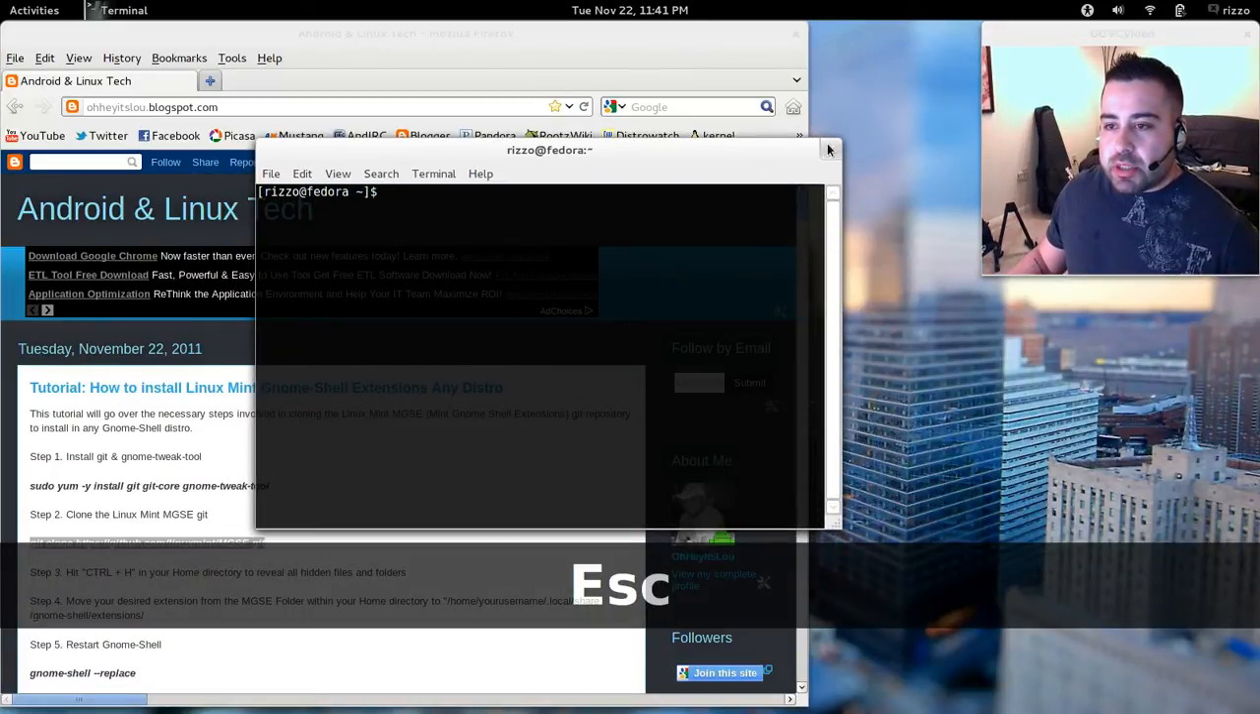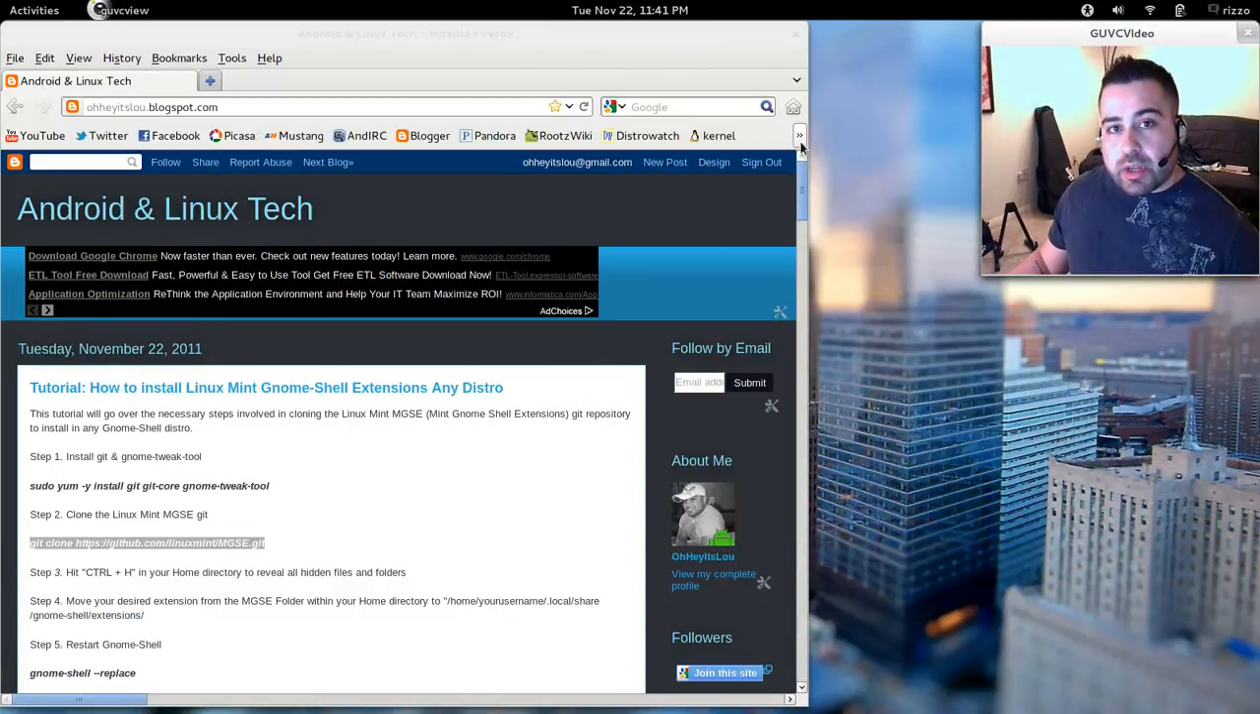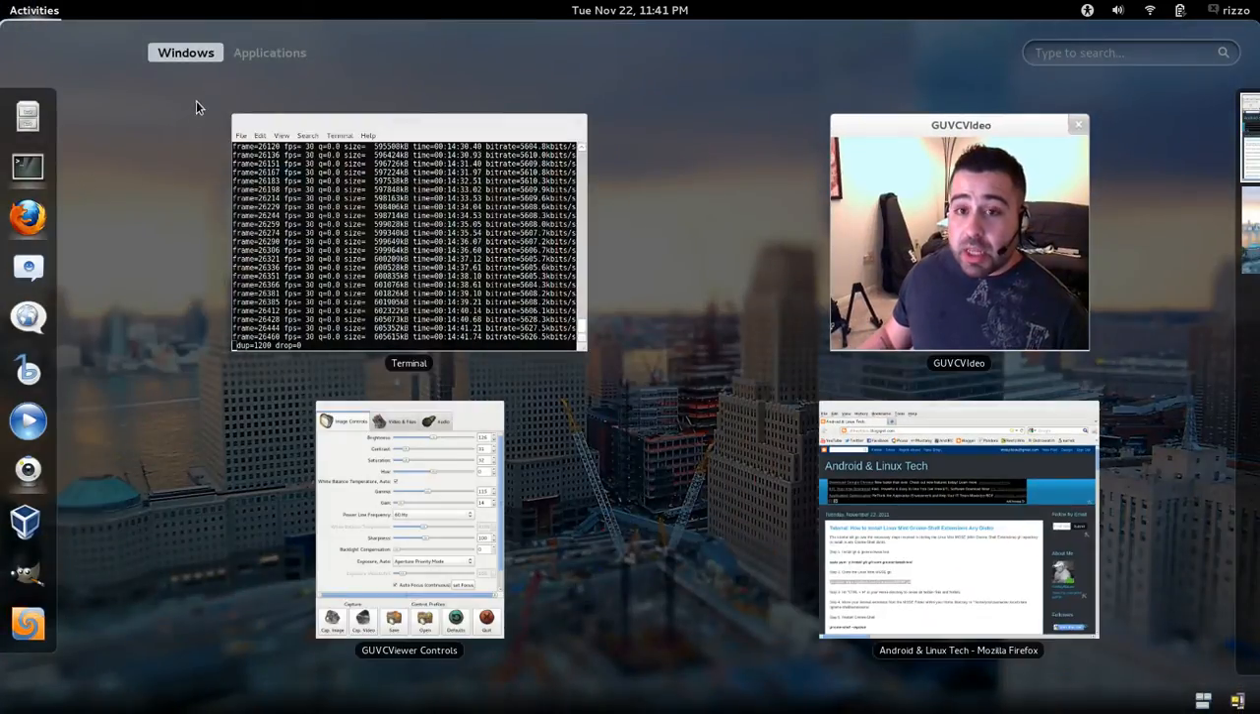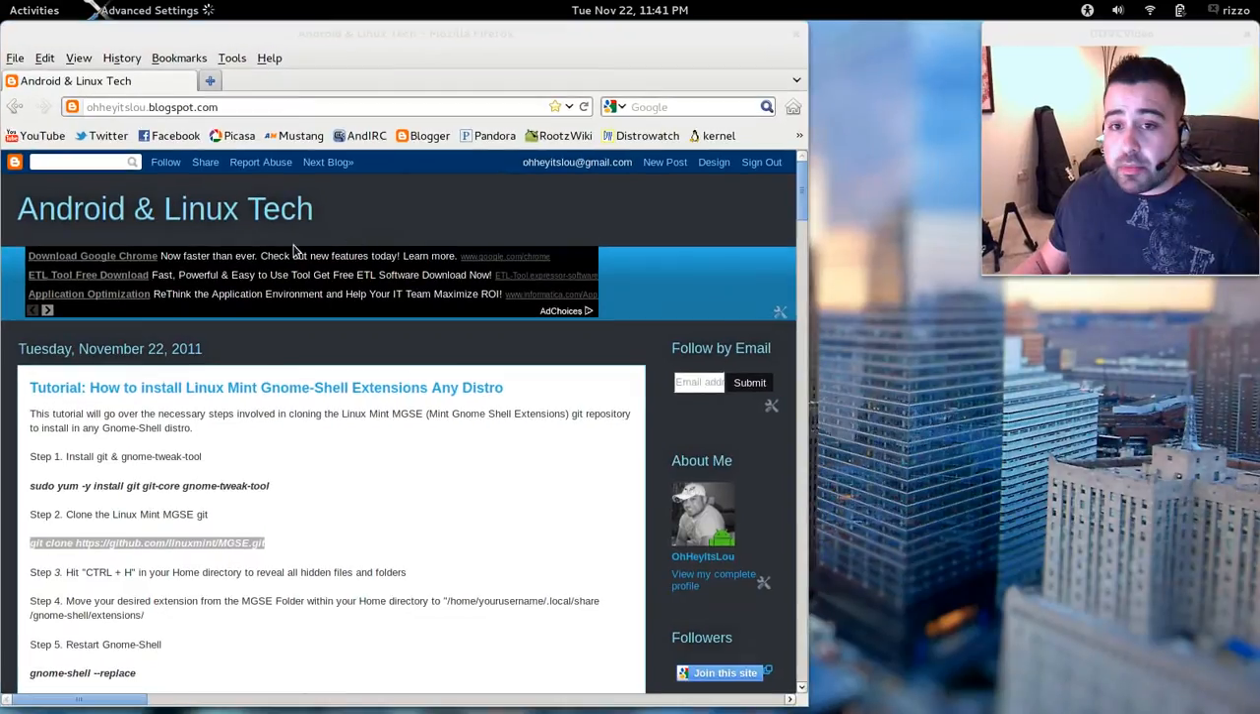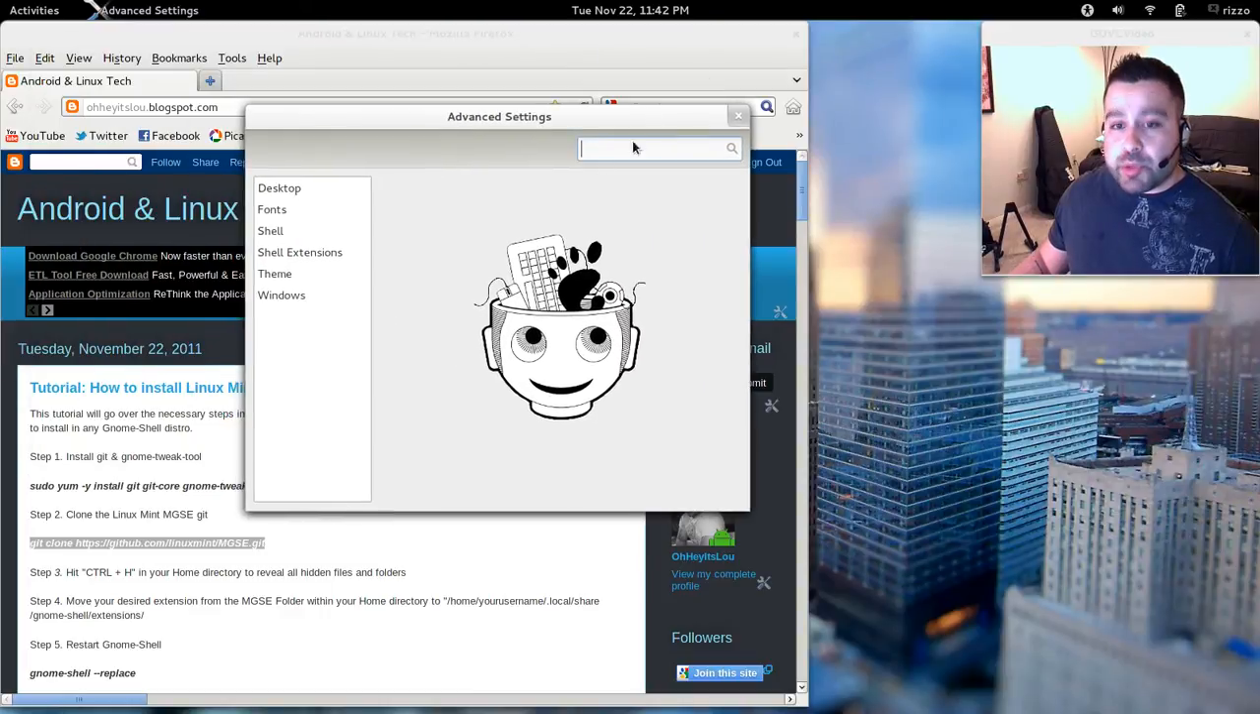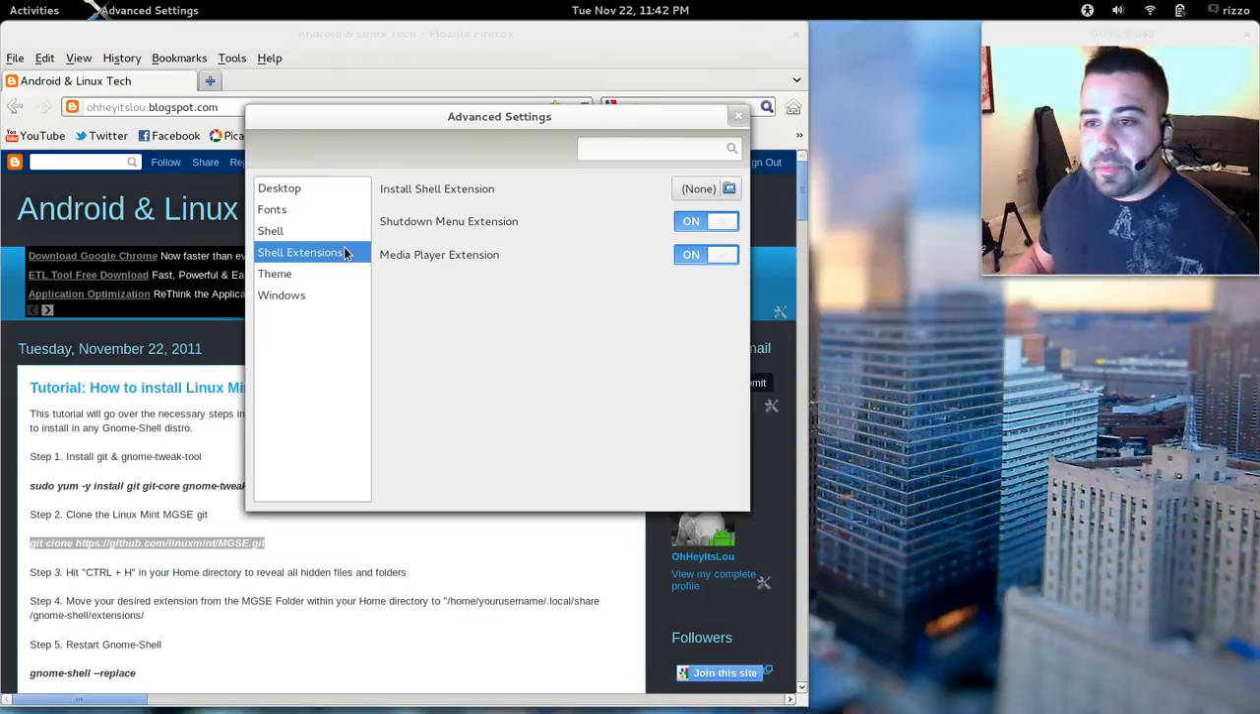So once the shell is restarted, we're going to verify that our extensions are installed properly. The way that we do that, in fact, the way that we enable them as well as check to see if they're installed properly, is by opening up GNOME Tweak Tool. Once you open it, over here in the left-hand pane, you're going to see shell extensions. Click on that. Now you're going to notice over here on the right-hand side it says shutdown menu extension, and I have it toggled on, and media player extension, which I also have toggled on.